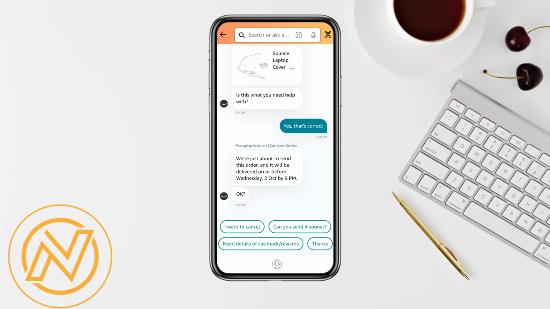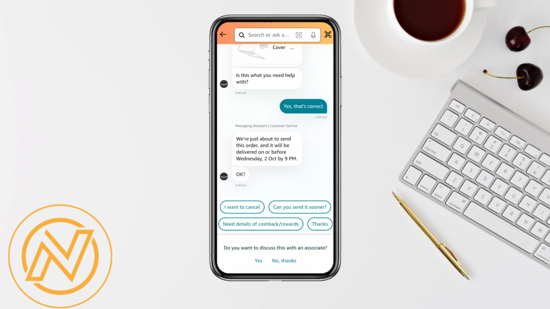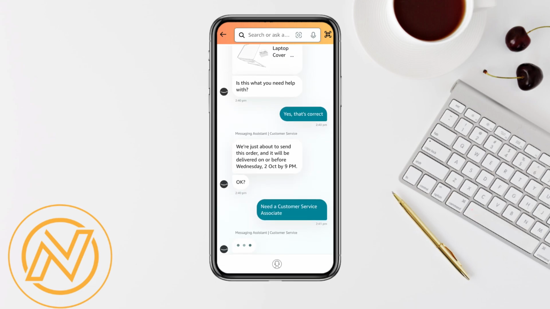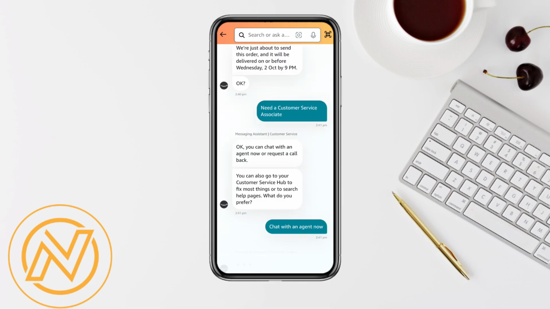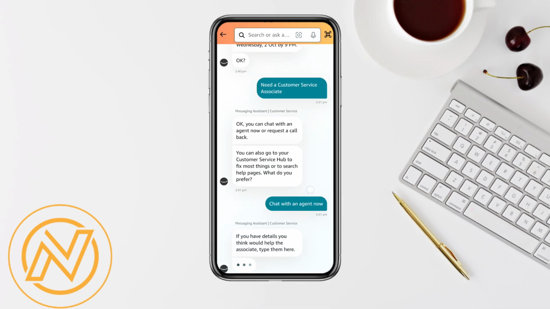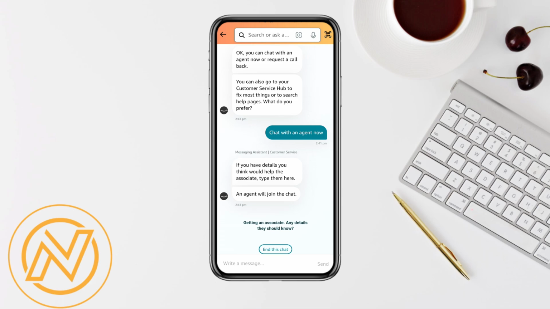and if you need more detailed feedback or further help, you simply have to click on this, and it says, do you want to discuss it with an associate? Just simply click on yes, and after that the Amazon customer team will connect you with one of the Amazon customer support agents. So you simply have to click on chat with an agent now, and as soon as you click on it, you can see that it is getting me to an associate.